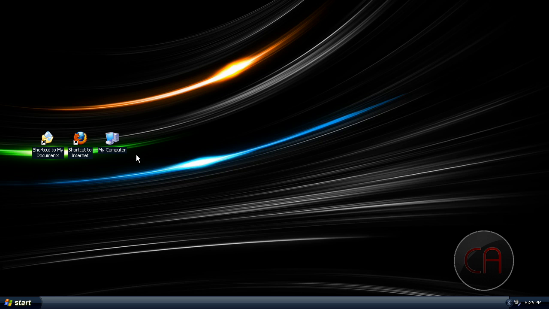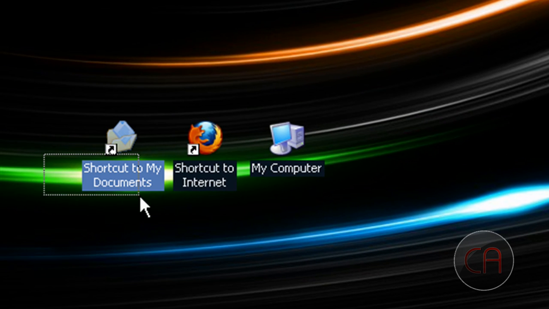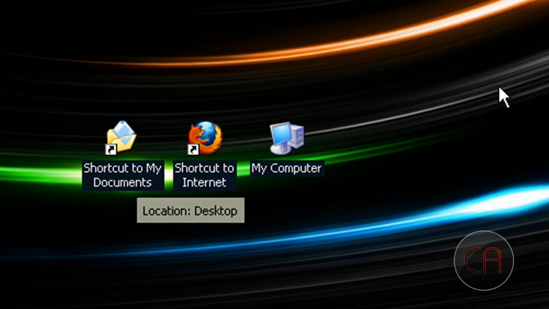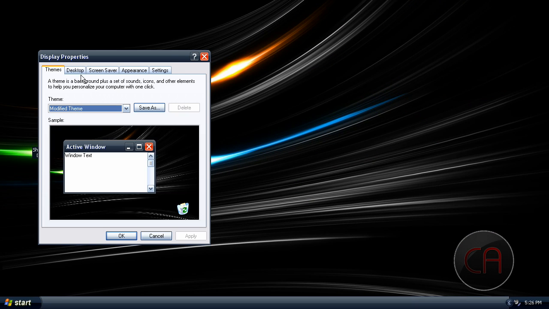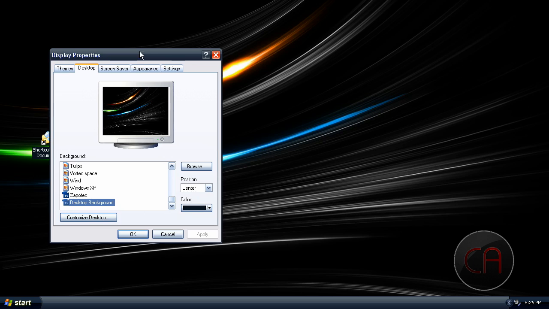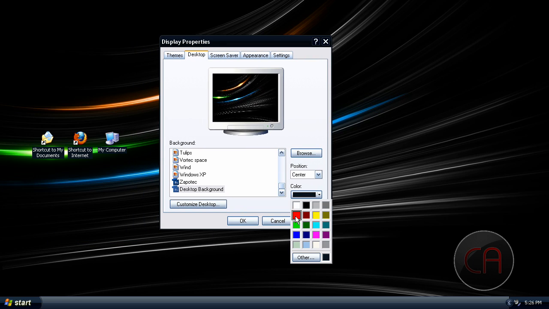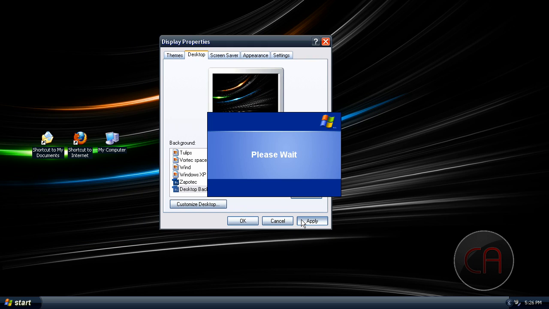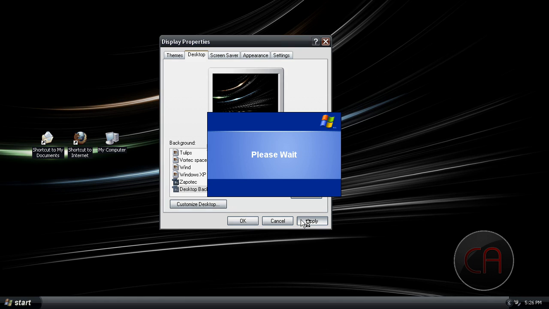In this tutorial I'll be showing you how to make the labels of your icons transparent if they look like this, with a little black behind them or any other different color. It depends what your theme is. You can also change it. For example, just go to this desktop tab and select whatever color you want.